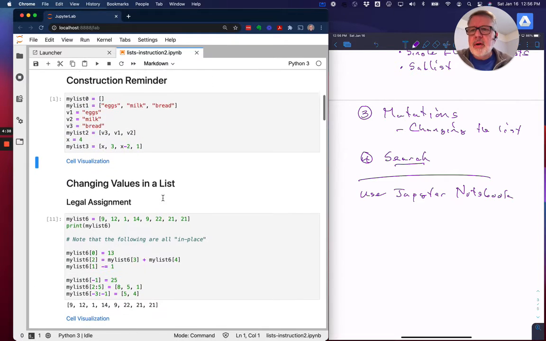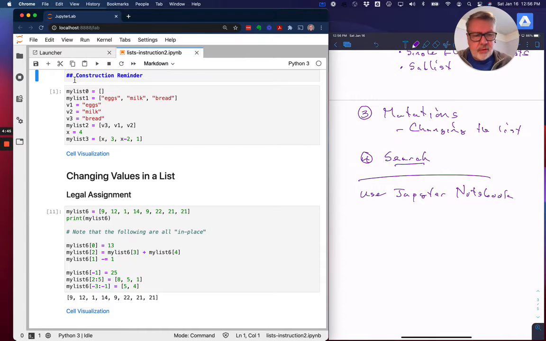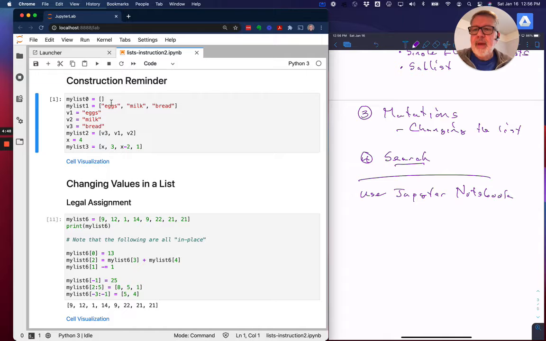So we're going to start with where we left off in the previous tutorial and remind ourselves, how do I create or construct lists? In this first example, we see mylist0 as a Python variable that's getting set to an empty list. That's how I create a list that starts with no elements in it. MyList1 is the second Python variable that references the list that consists of the 3 string values, eggs, milk, and bread.